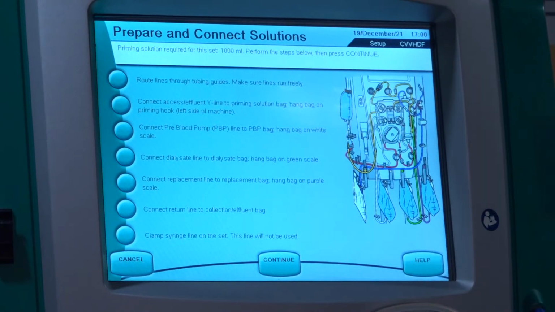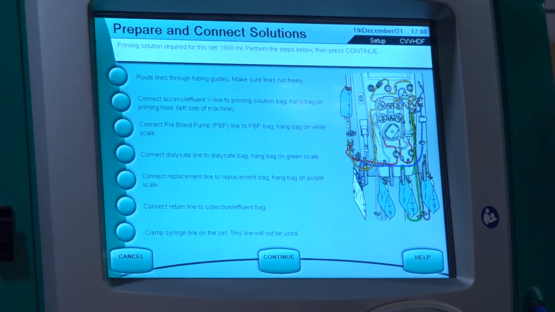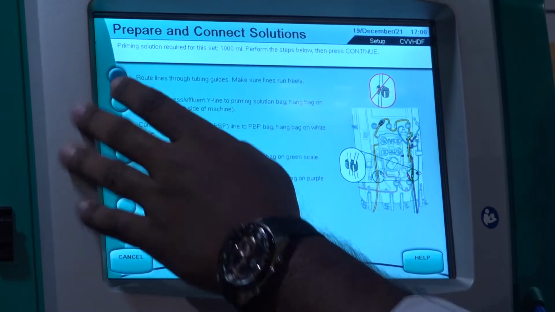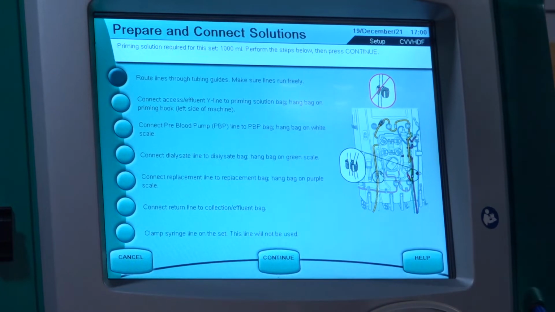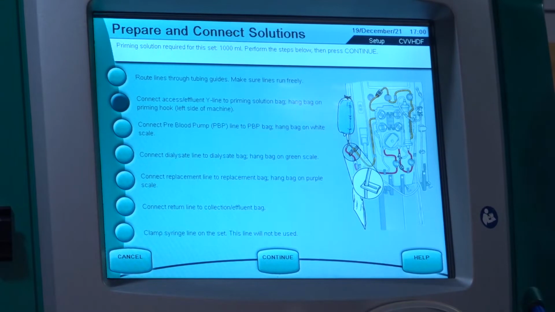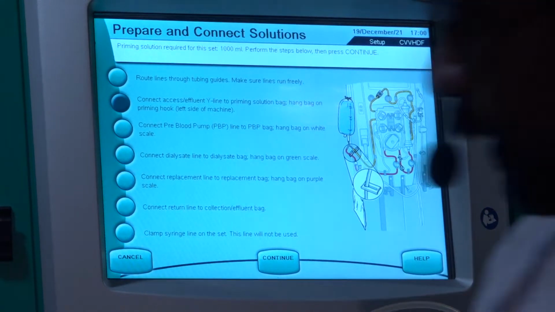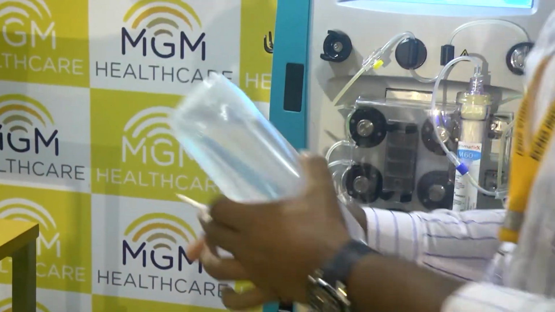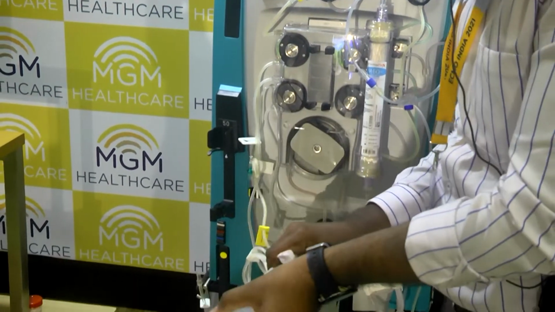And then these are the second steps of connection. Here we connect the bags. So the first step is to insert the root lines in the tubing guide. The second step is to connect the access effluent Y line to the priming solution. The priming solution is always the saline. So this is the access effluent Y line, and this is connected to the saline.